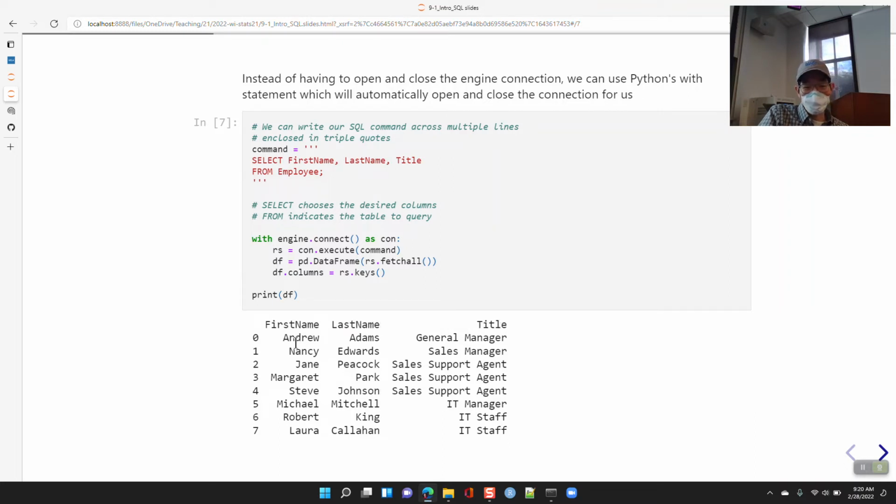Okay, so we see there's Andrew Adams, the general manager, and Nancy Edwards, the sales manager, Jane Peacock, our sales support agent, etc. Okay, and so we can print this out. So this is another way to execute our commands.